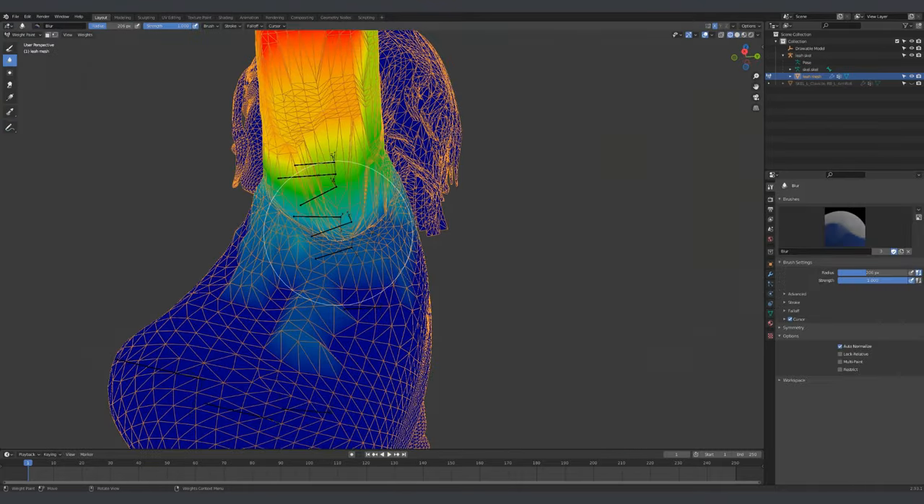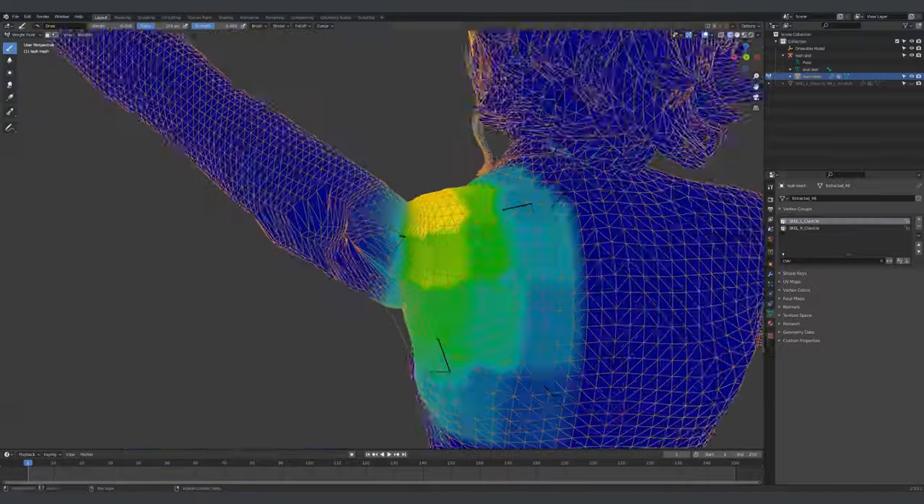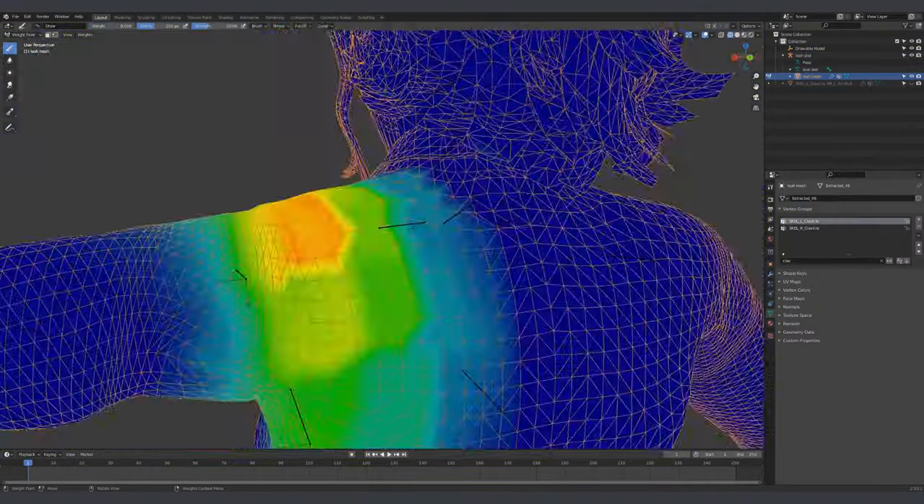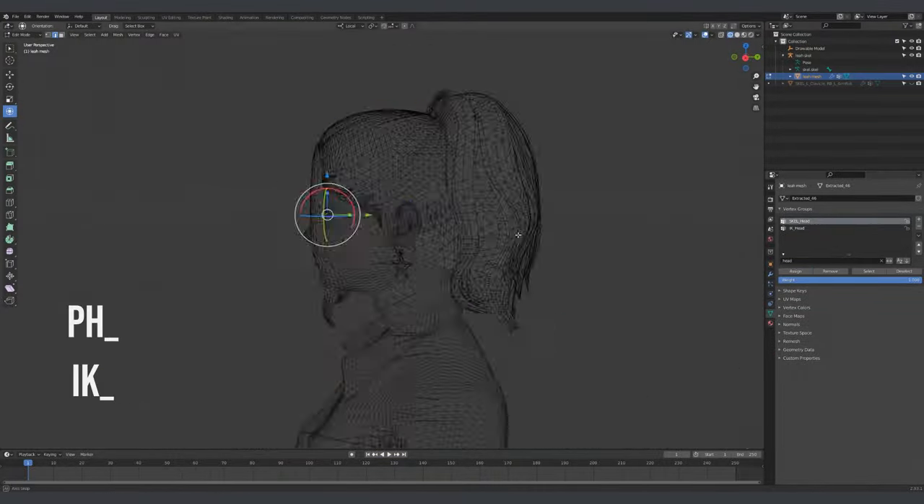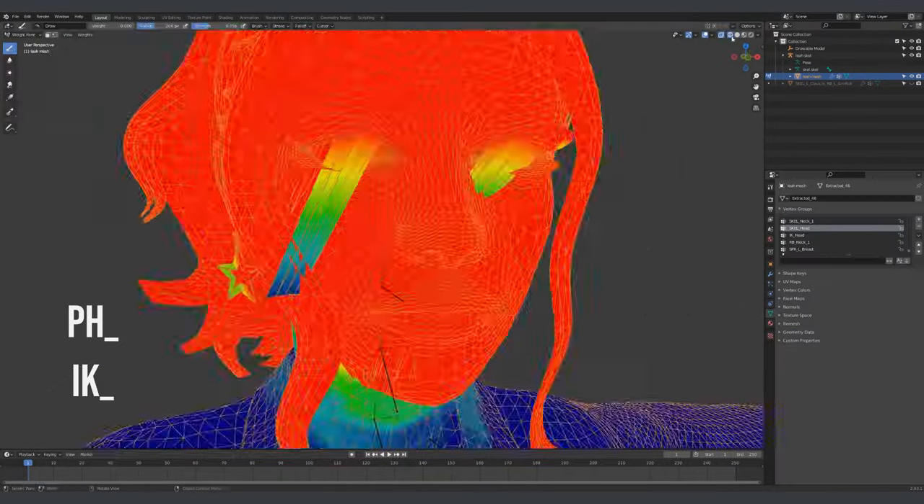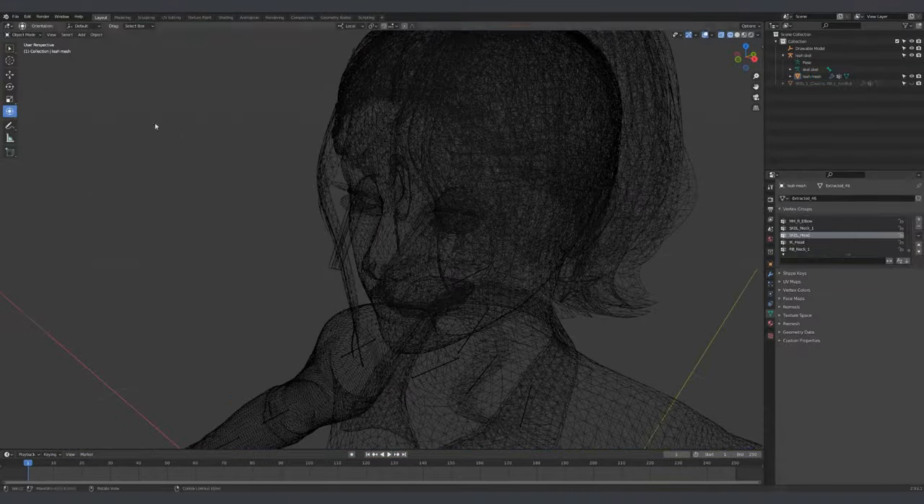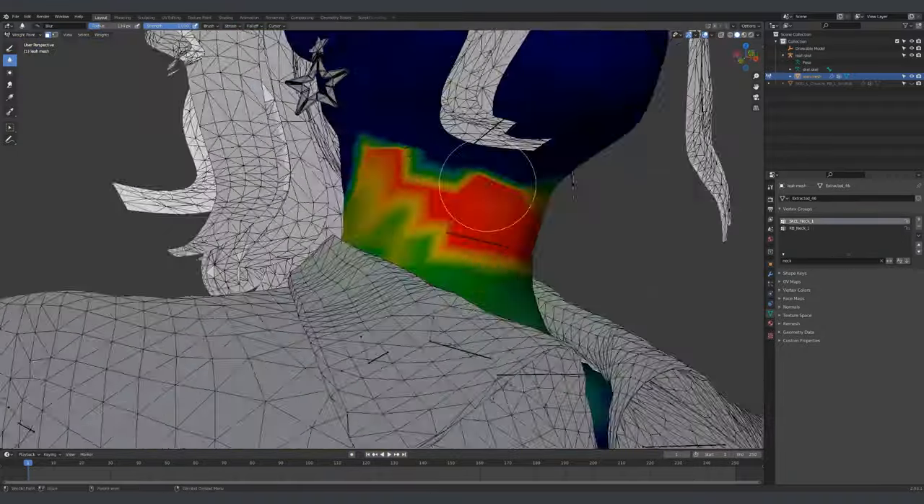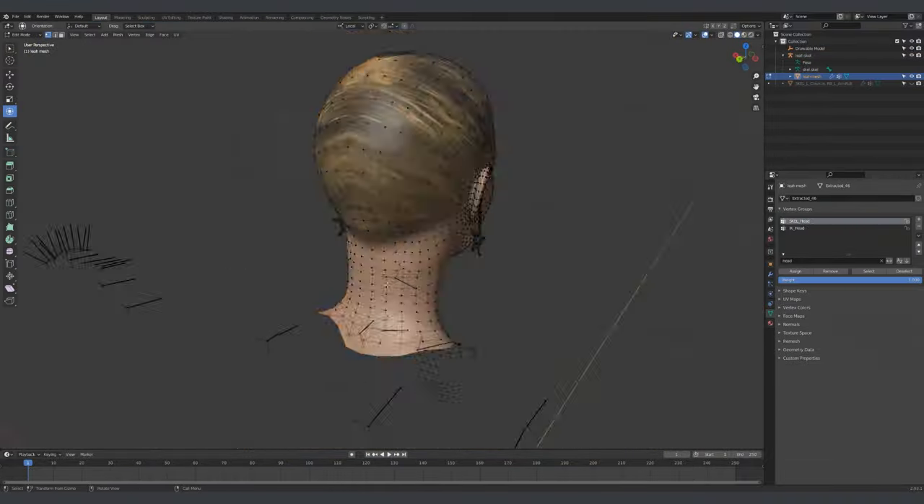Now comes the tedious part. I'm going to manually adjust each individual vertex group so my mesh deforms properly with the rig. If your ped contains any vertex groups with PH and IK prefixes, you should delete them, as they're not really meant to be weighted to the mesh. The following portion of the video will mostly feature me manually adjusting weights for all the vertex groups, so I'm going to fast forward this part as well to save you some time.